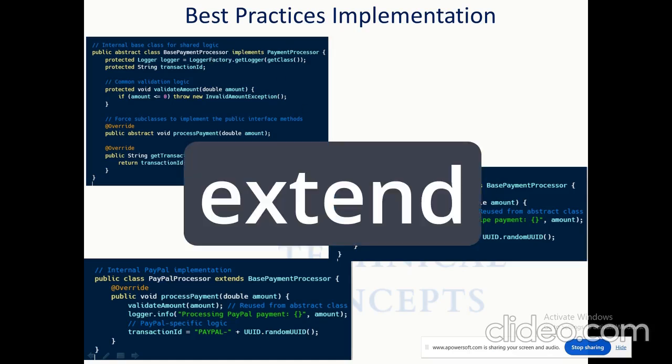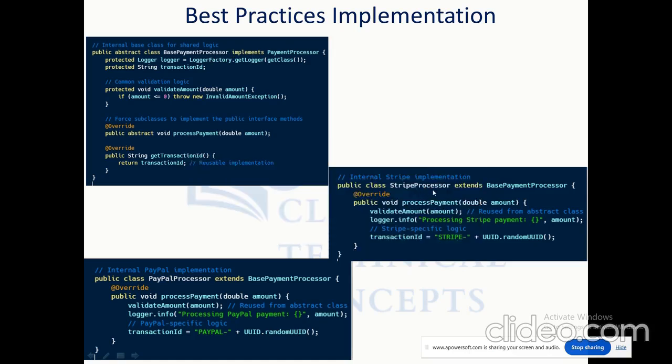So here, if we see, we have a first implementation as Stripe processor, which provides the implementation of this process payment and also has the flexibility to use the common methods like validate amount, or if needed, it can also provide its own implementation of other utility methods like getTransactionID if required. The other implementation that we see of this base class is providing its own specific logic for process payment.